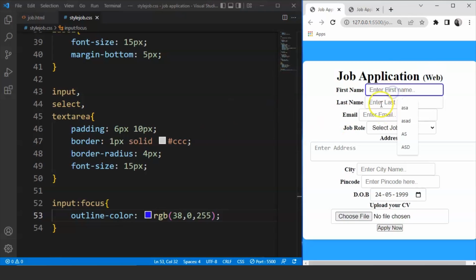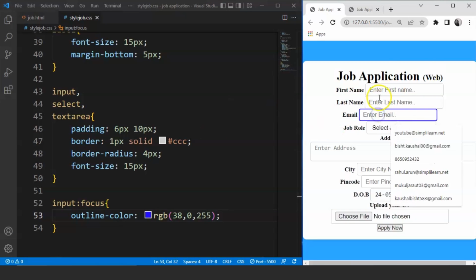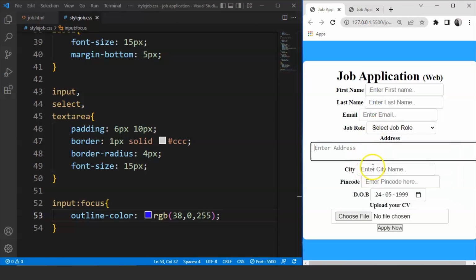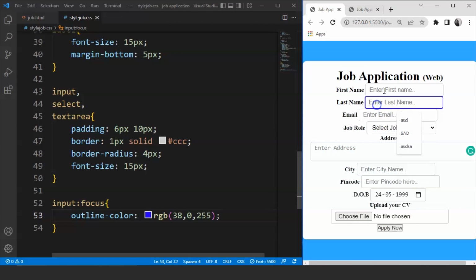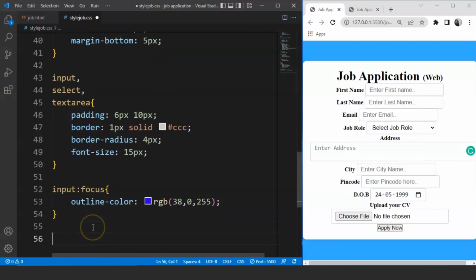And you can see on focusing on each text box, the border changes to blue color. We can say the outline is changing to blue color. For address, you can see the outline is black as of now. For other text boxes, you can see the outline changing to blue color. Fine. Now, after this input, we have the button.